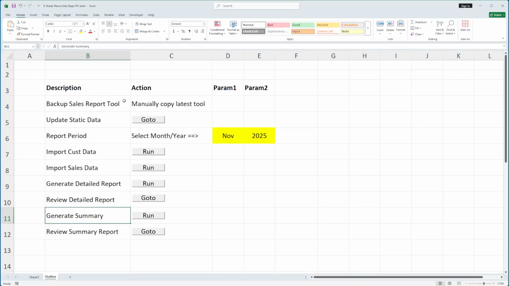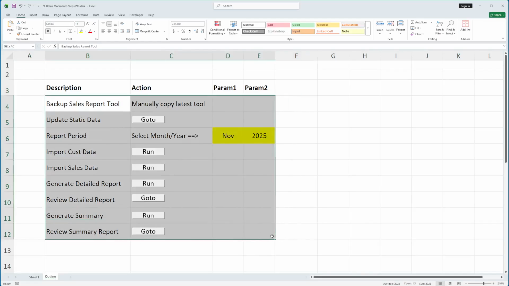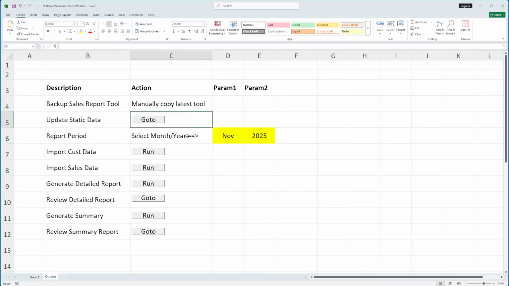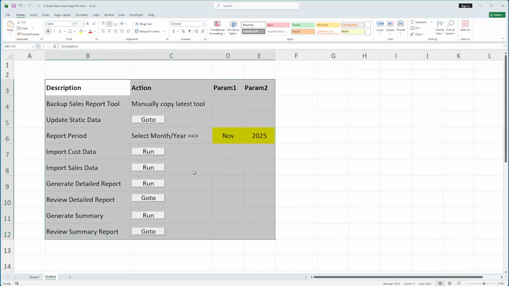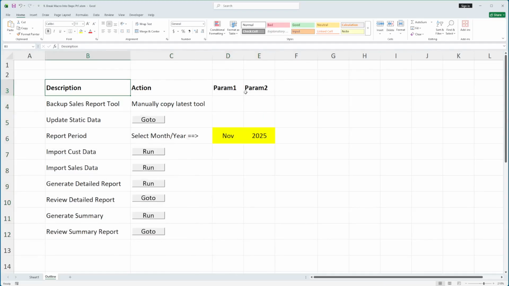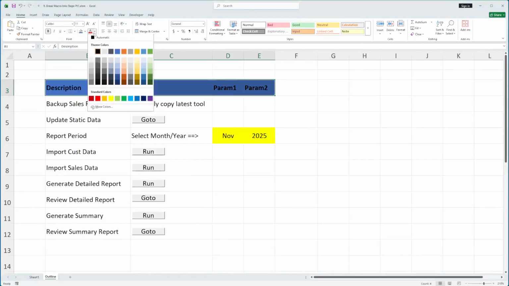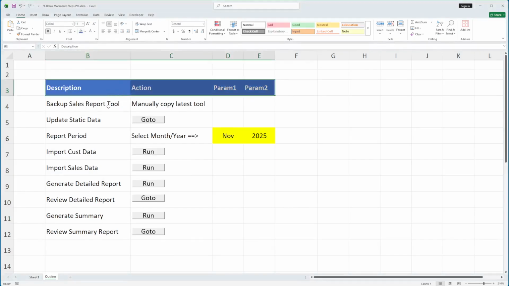The good thing with this is it just gives the user all the different steps in one central worksheet. You just go down the list and it should be a fairly straightforward process for them. Now you may want to format this to your liking. I tend to put these inside a table, but you can just do it as regular Excel ranges.